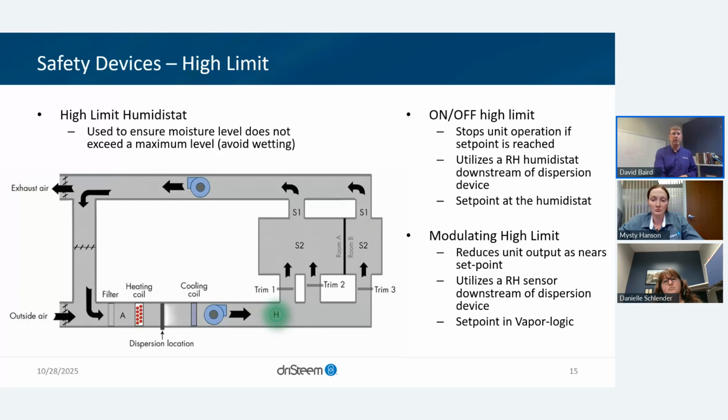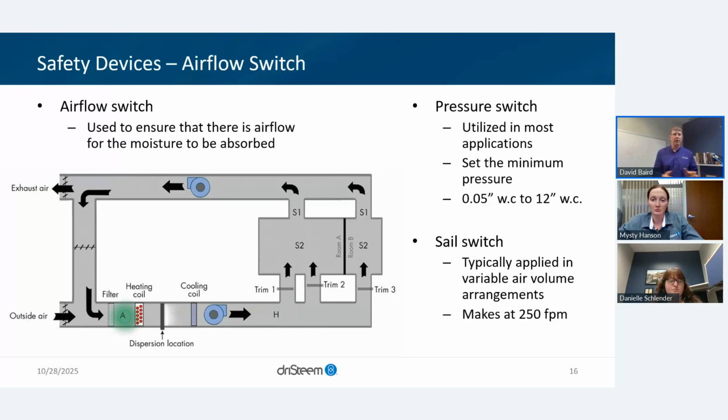The other piece that we're concerned with from a safety standpoint is if there's no airflow, we're adding this moisture and there's nothing for it to interact with. So we want to make sure that there's air moving across the dispersion device. So this is the other safety device. This one, upstream or downstream doesn't much matter. You're just looking for, is there airflow to add the moisture to? If there's not, let's not add it, as otherwise the steam, if we're talking a steam humidifier, will end up just staying in that spot, potentially coming in contact with the perimeter and condensing. We don't want that to happen.